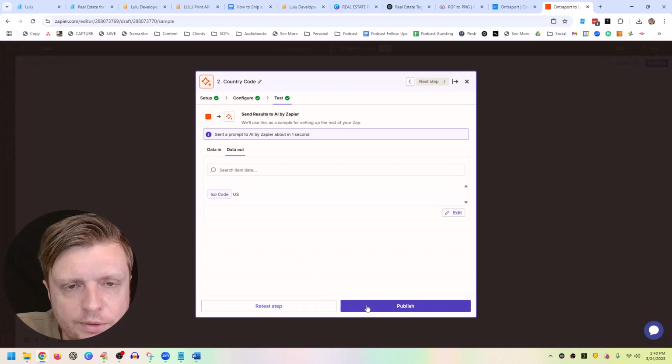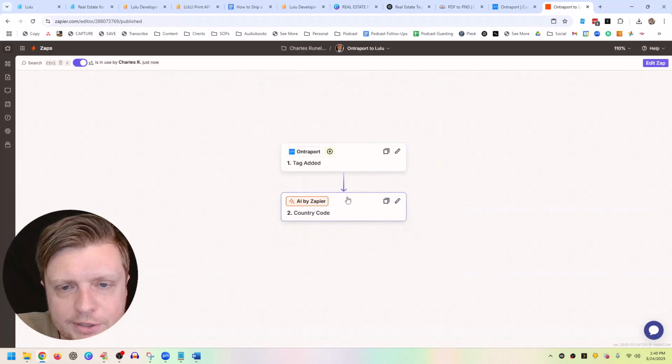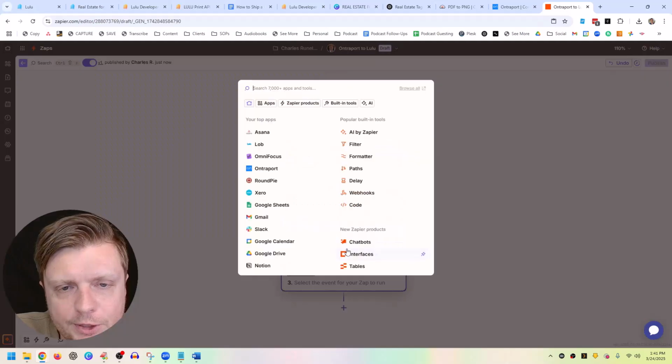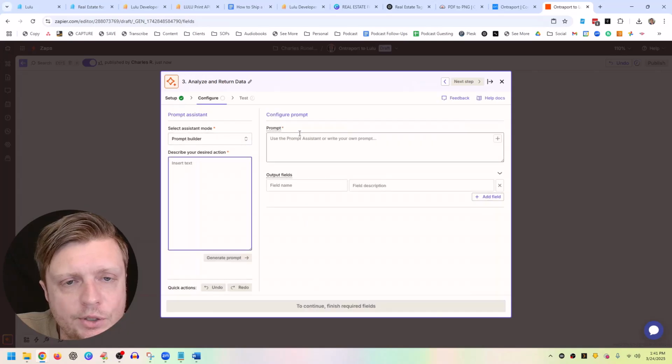So that worked. Oh no. Okay, so we publish that, but we have more steps to do. Oh, so we didn't want to do that. Okay, so then we want to edit Zap, continue building this out, click the plus, another AI by Zapier, because we also want to transform the state code as well.